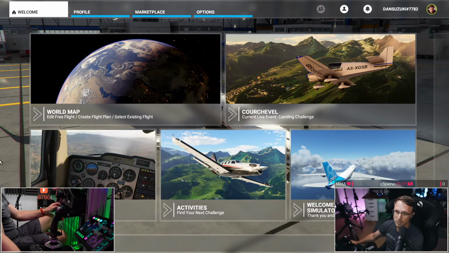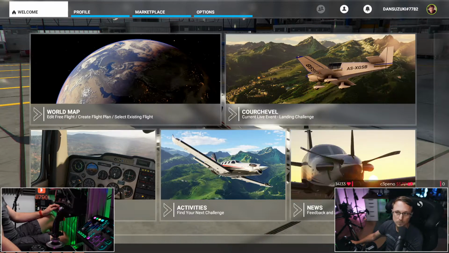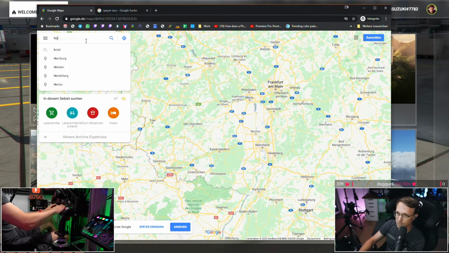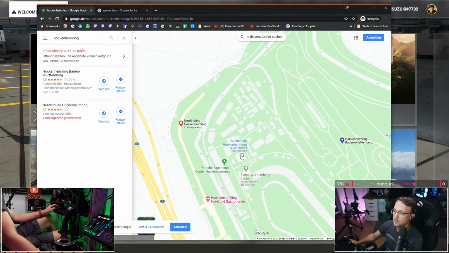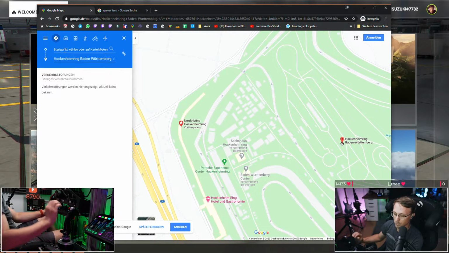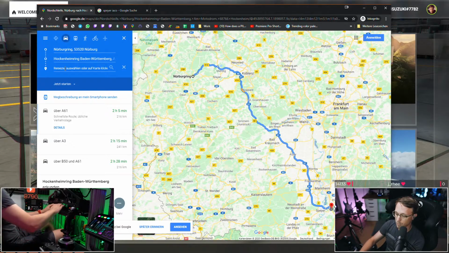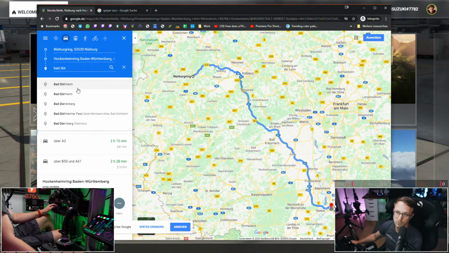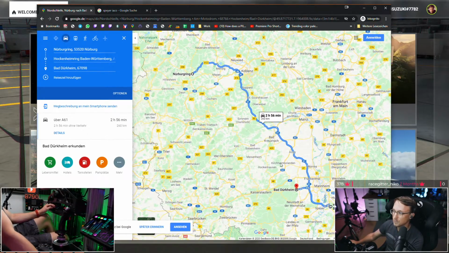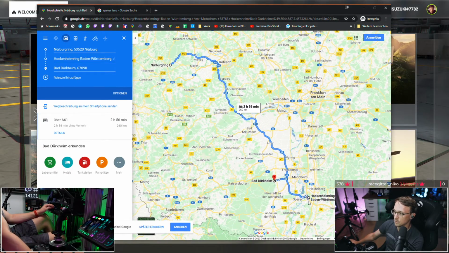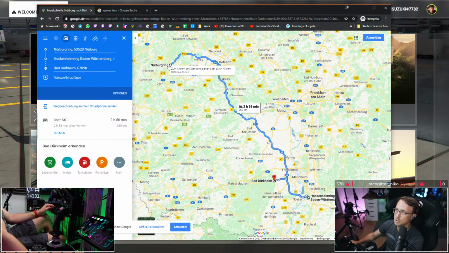So to start off, we will need Google Maps and just put in your route here. So Hockenheim racetrack, yep. And we want to go to the Nordschleife, okay. And make a waypoint in the city I went to school, okay. So now you have this start point and destination.